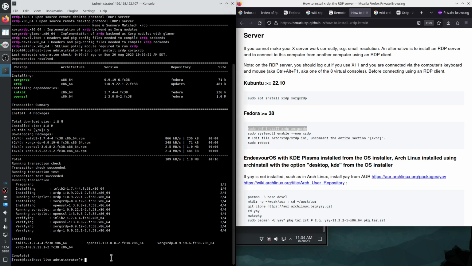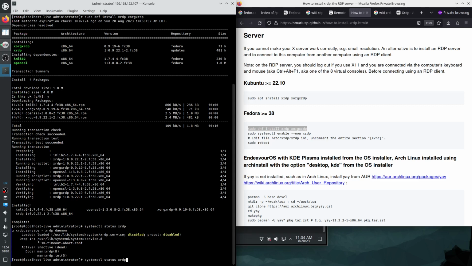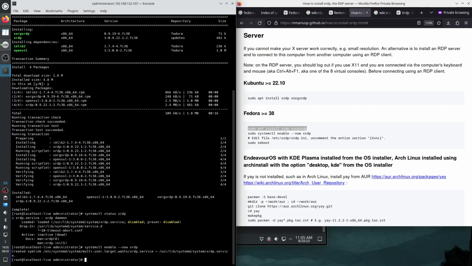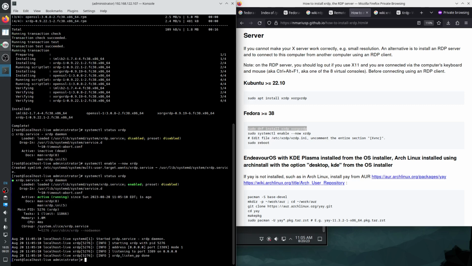Okay, so it says that the xrdp service is not enabled by default. So we'll need to do the same thing that we did with the SSH server. We enable it now. So it's running, but we still have this thing, Xvnc.